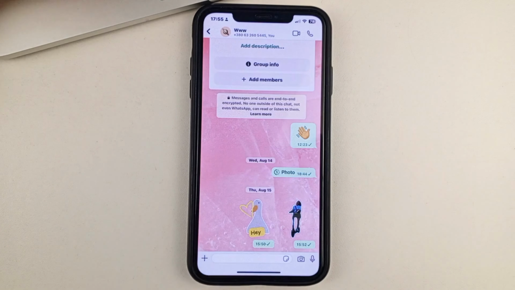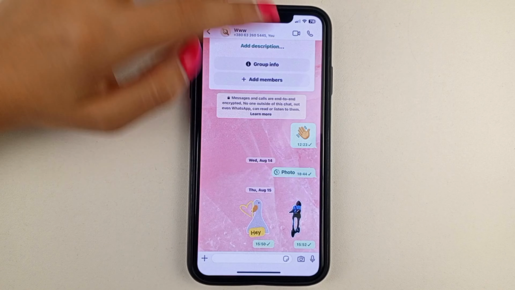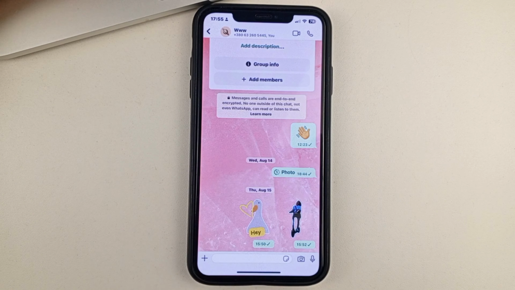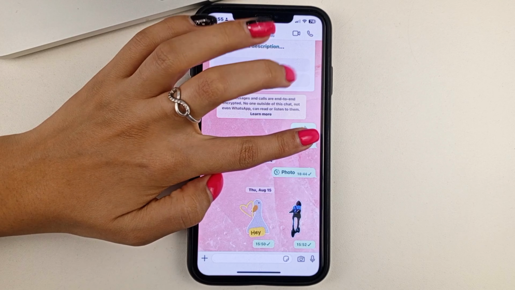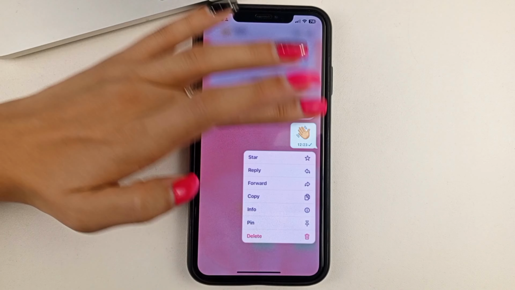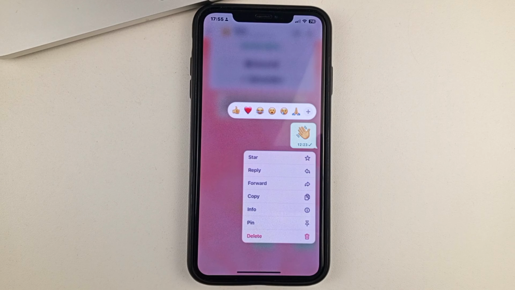Next, friends, you will need to tap and hold on any particular message that you have sent. Click Hold. It can be absolutely any message, photo, video, audio, text message, emoji, whatever.